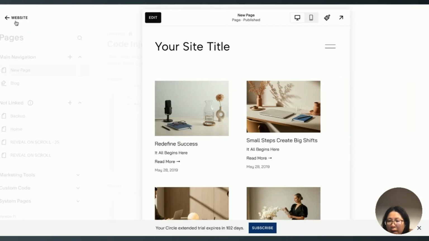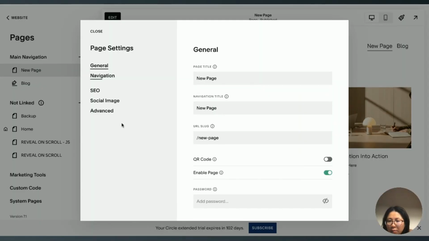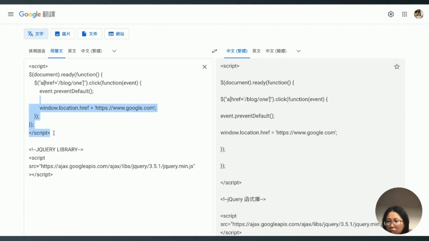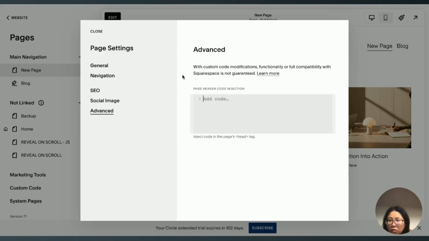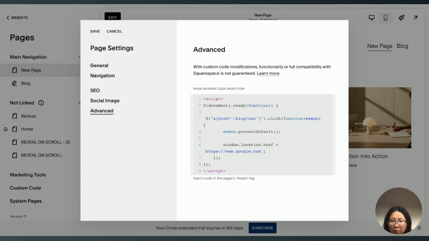And then for the page where you have your summary blog for the blog collection, you need to write a jQuery code. So we first need to go to the settings tab and go to advanced. So here you need to put some code, and I have some code written already, so you can just copy and paste it, and you can find it in the description box.